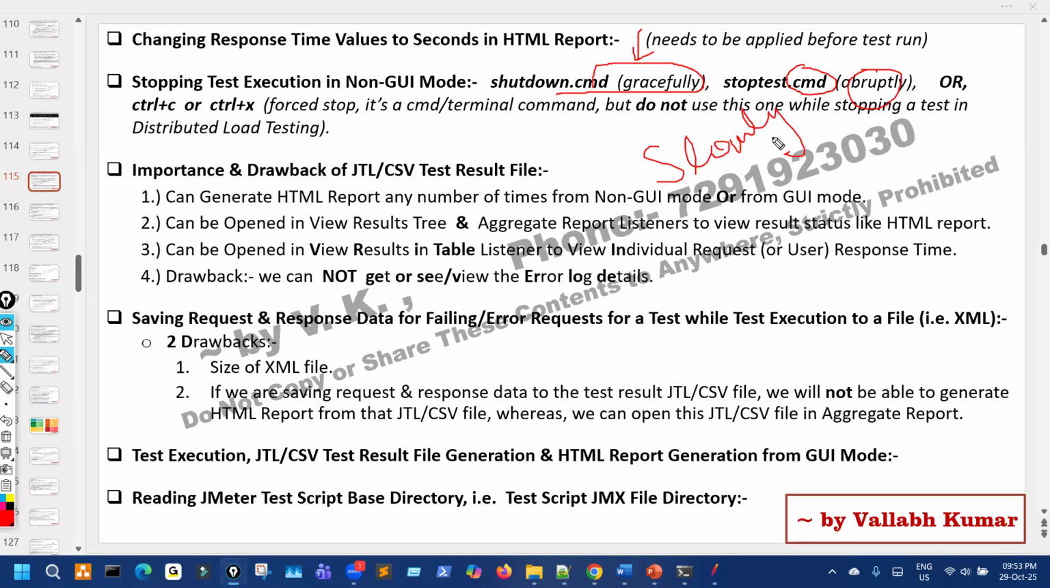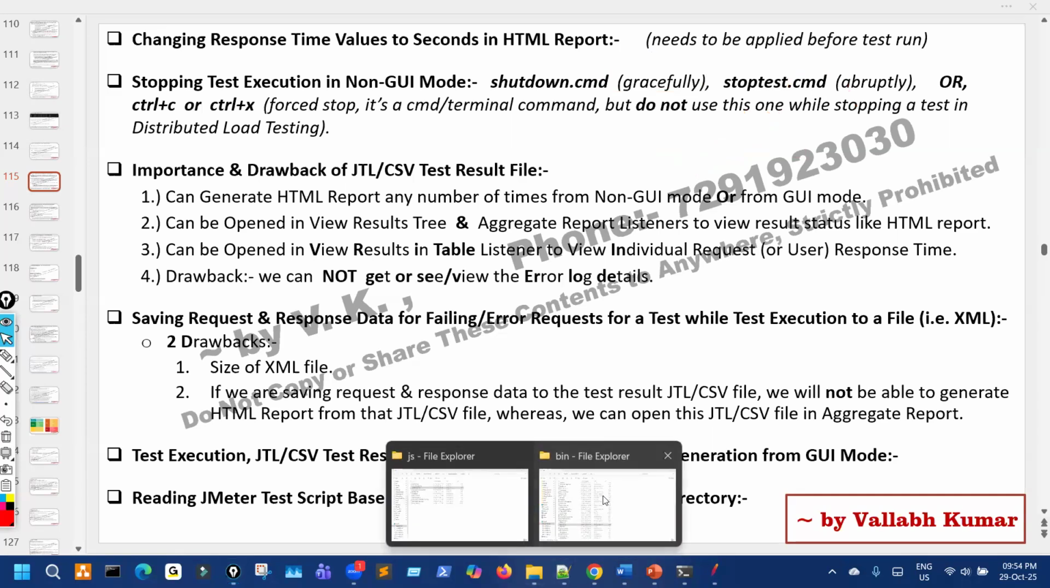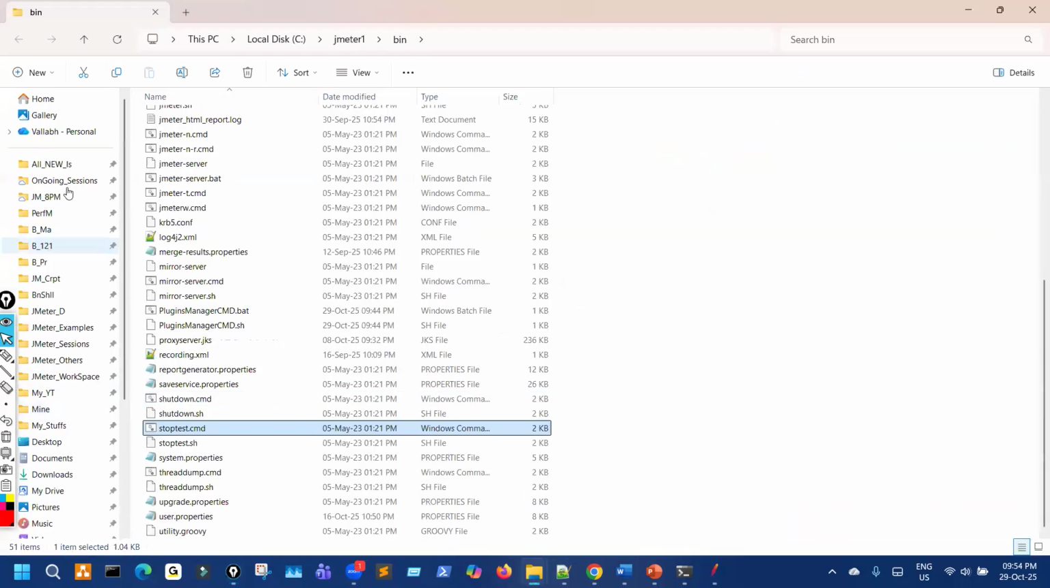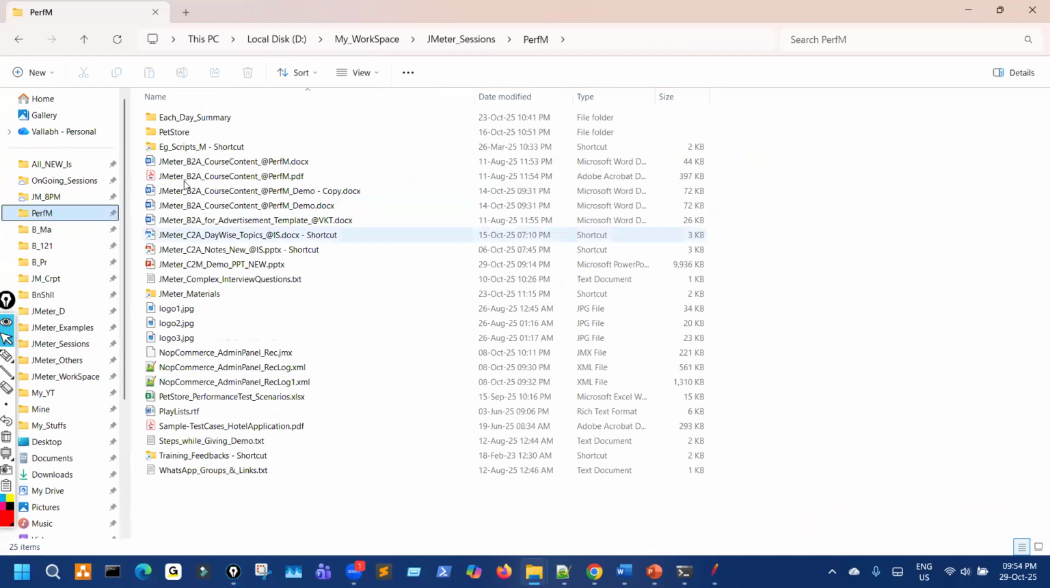If someone asks, what will be the answer? So see, gracefully means slowly, and abruptly means sudden. But that is not a technical answer, right? That is the meaning of it, but what is the technical difference? So see, gracefully means, suppose tests are running. I will show you here in the GUI.